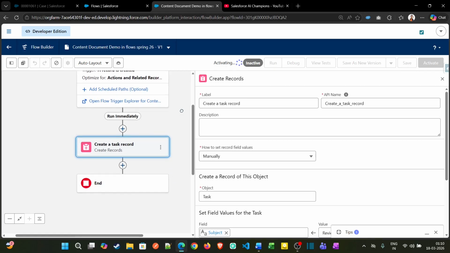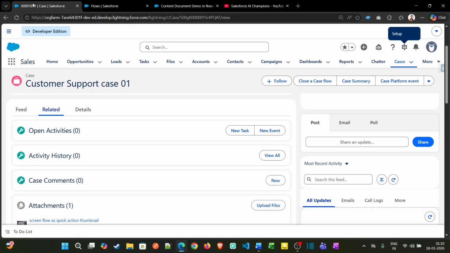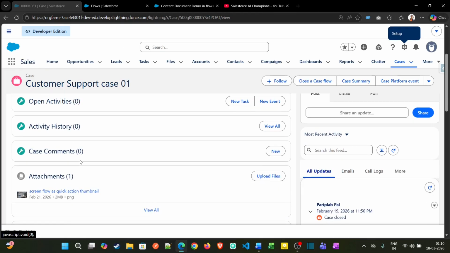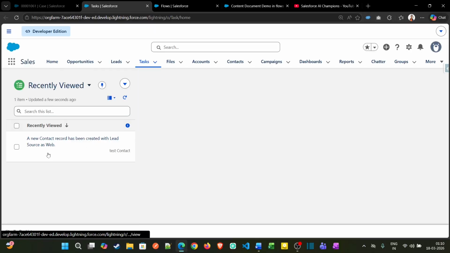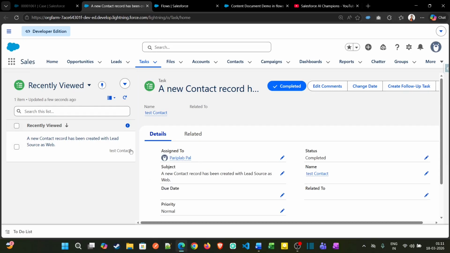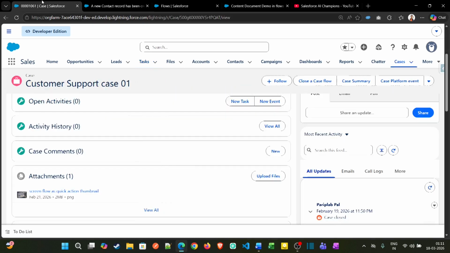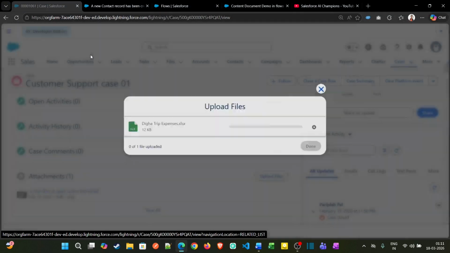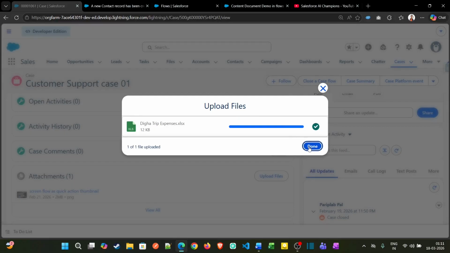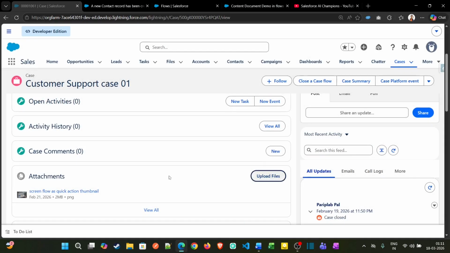And let me just test this one, and I'll go to the case record, and I'll go to task as well. Let me just open the list of tasks we have. So kindly, one task record is there. Let me just upload a file. Let me upload a random file in here in the case attachments.